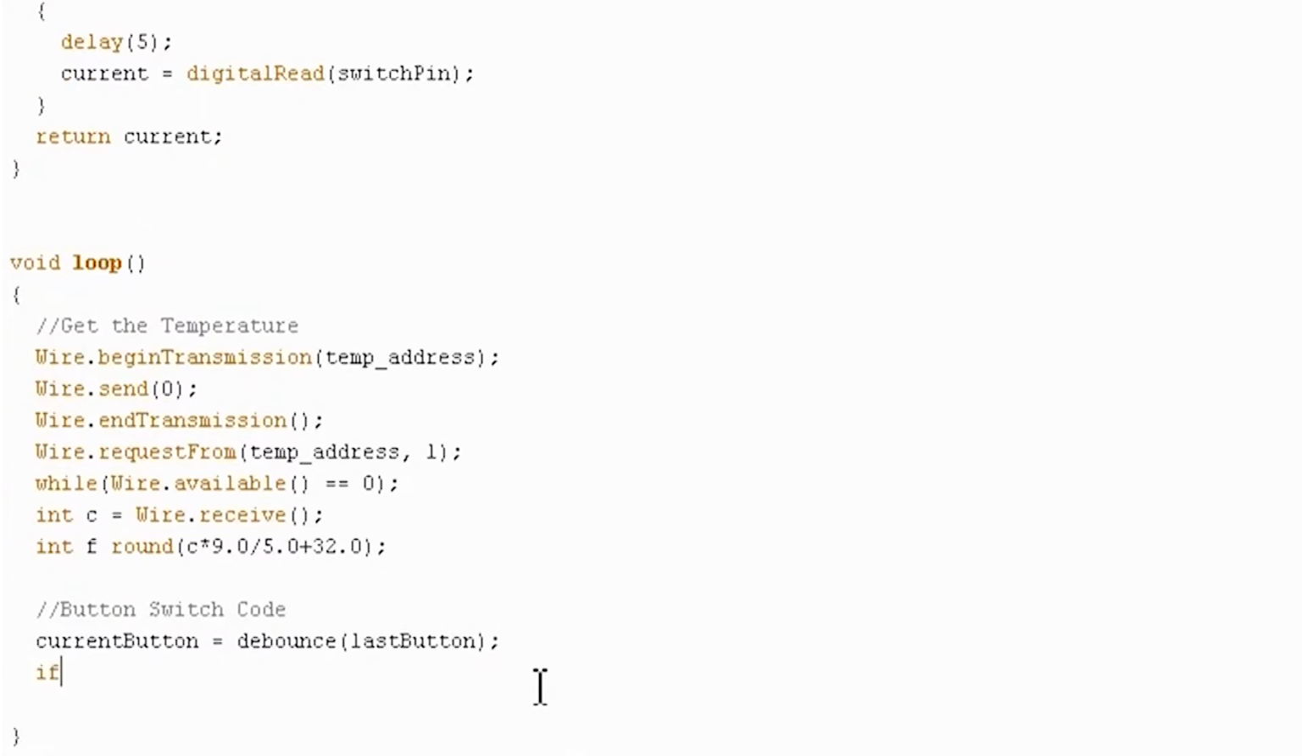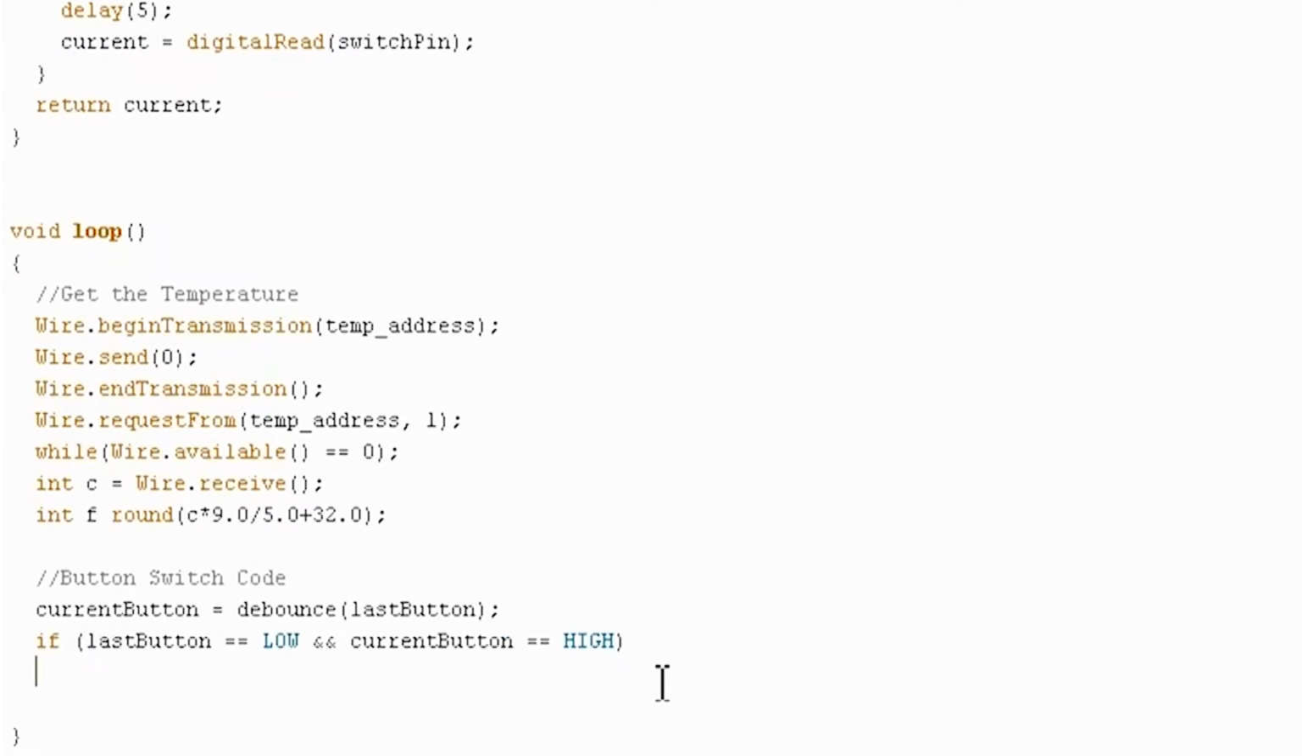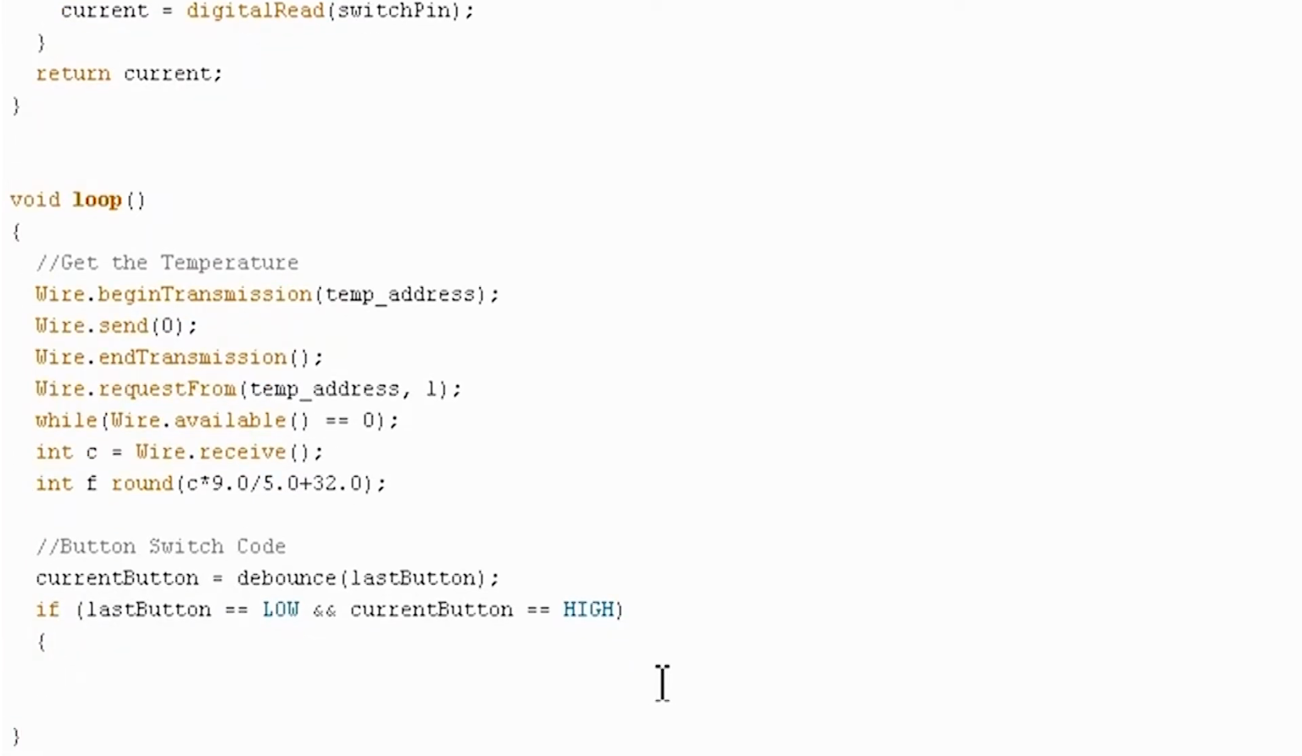Okay, so if the last button was low, and remember double ampersand indicates a logical and, the current button is high, so that means that someone is currently like holding down the button, they just pushed the button, and this has already been debounced, so we can now say, okay, that's the case, someone has just pushed the button.